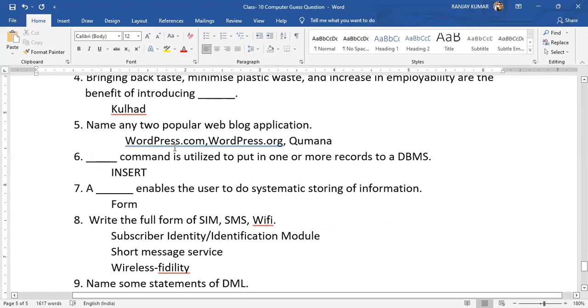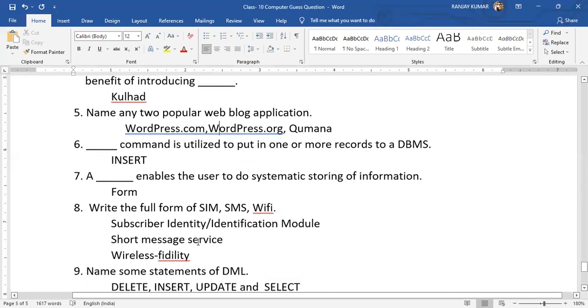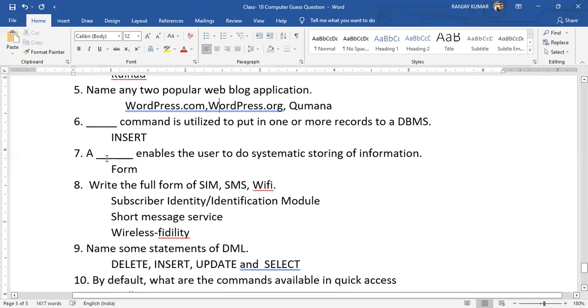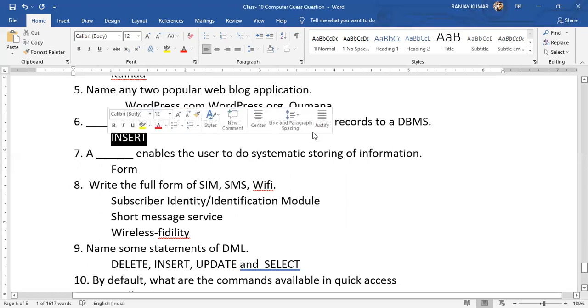WordPress.com and WordPress.org, both are different, and then Humana. Next, question number 6: blank command is utilized to put one or more records into a database. So that is the insert command.